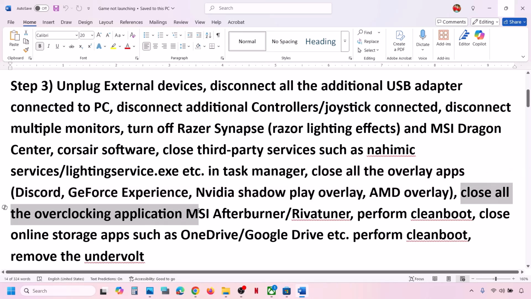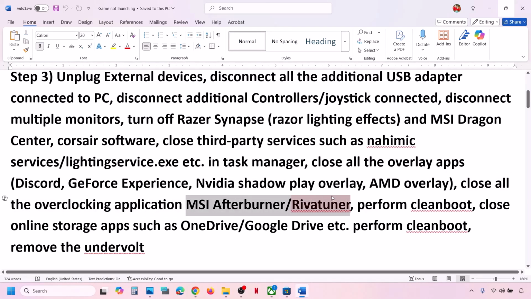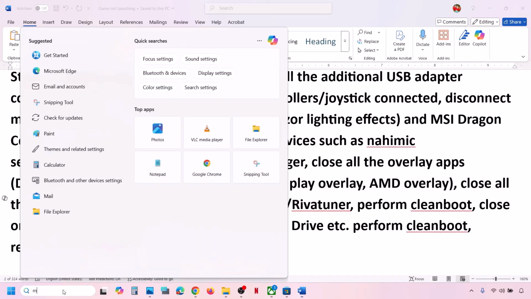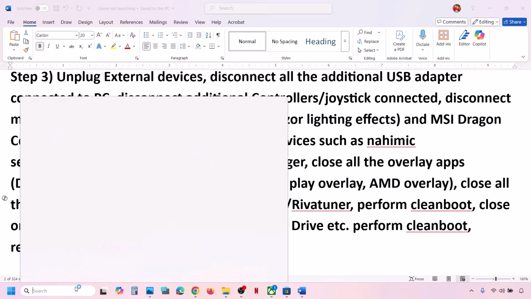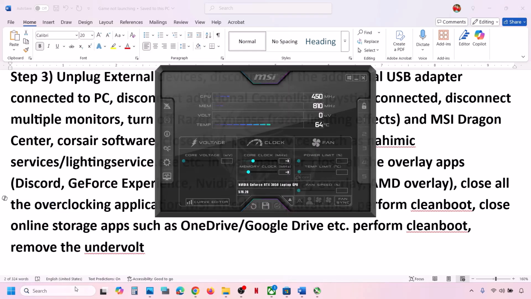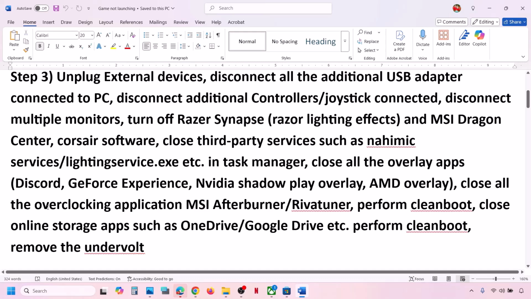Also close all the overclocking applications. If you have MSI Afterburner or Reva Tuner running, close them. Sometimes MSI Afterburner or Reva Tuner is hidden somewhere. You can click on this up arrow, then right click on MSI Afterburner and close it. If Reva Tuner is running, close it too. So close all the overclocking applications.